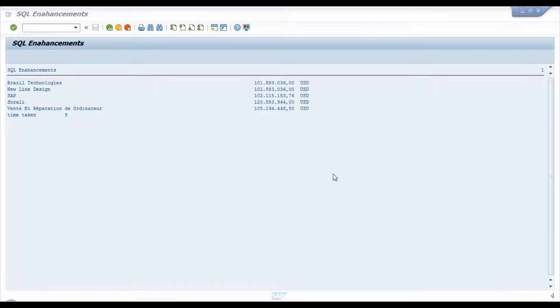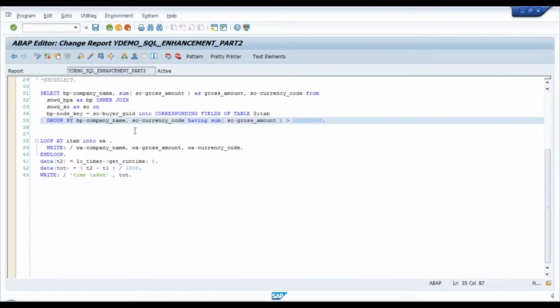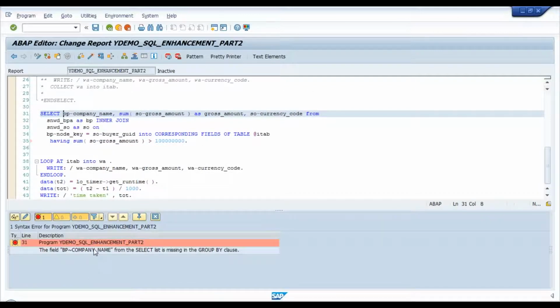Absolutely, you cannot use having without group by. You should always use it with group by. If I just use having, this doesn't make sense. It expects a group by. If I remove group by and do a check, you can see an error comes. It says group by clause is missing. Okay, so that is the best way.